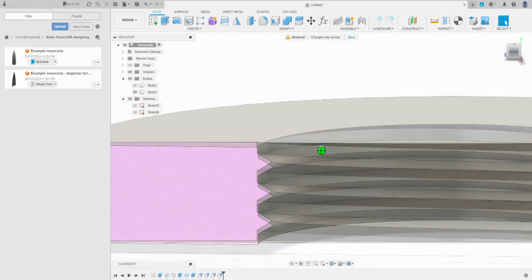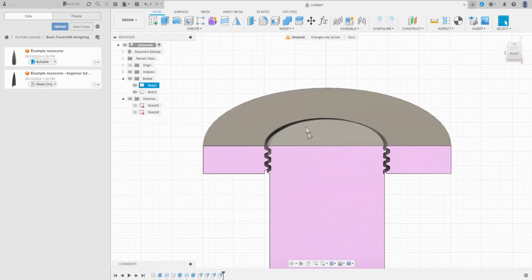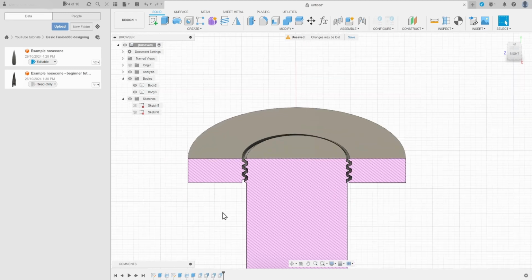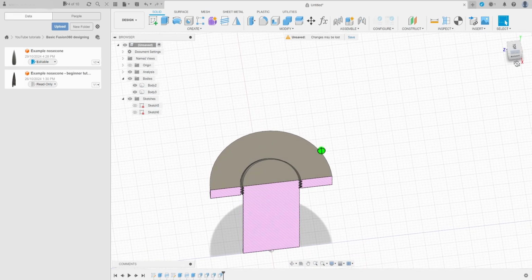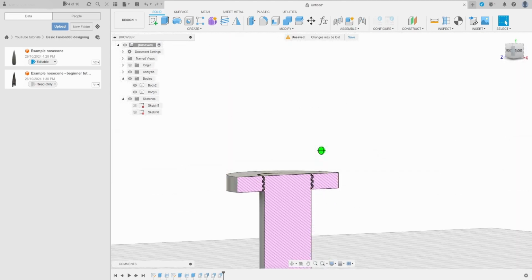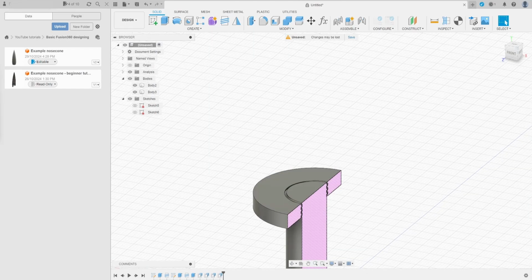Okay, now if we show body 2, then we can see that it is nicely toleranced. Do keep in mind that you're not forced to do 0.2. You can do whatever tolerance you want. The point of the tolerancing is so that when you actually come to screw it, you can get it on. Without it, you wouldn't be able to. I've found that this is necessary each time that I do a thread.